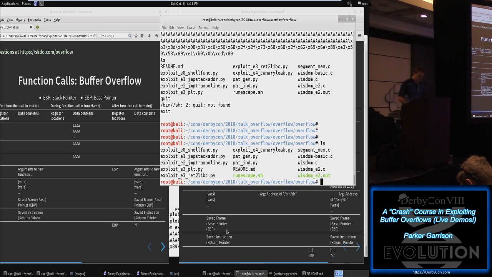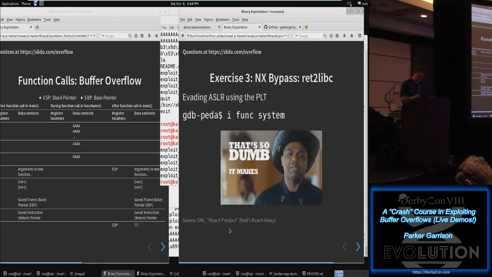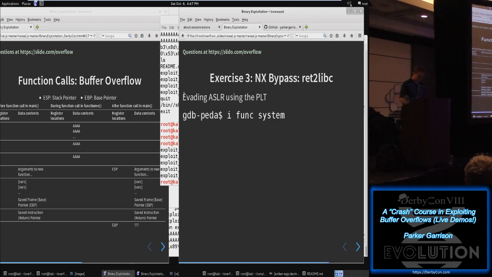So could we just call this function ourselves? Yes. That's so dumb, it makes me mad. We can just call this function with this PLT stub that's compiled into the binary, completely defeating the purpose of ASLR. So let's try it on this binary.